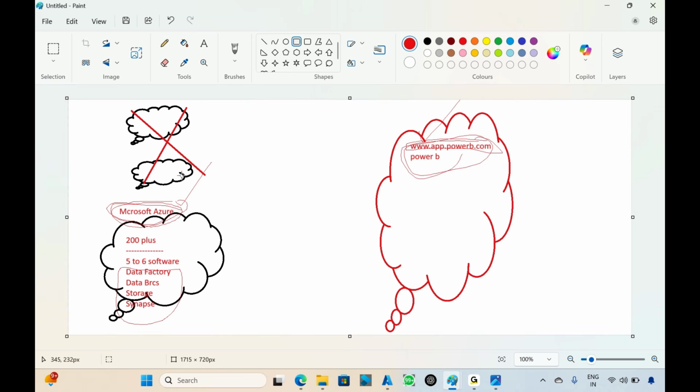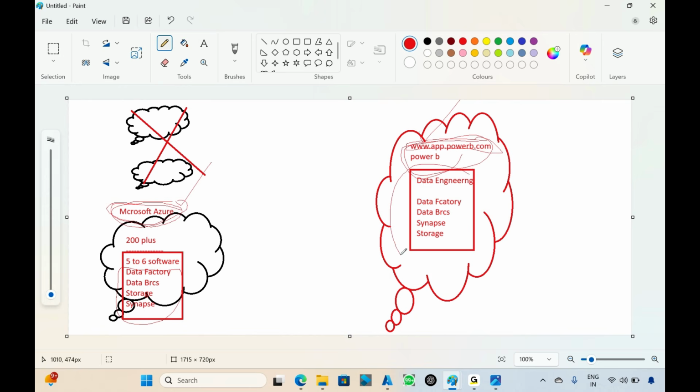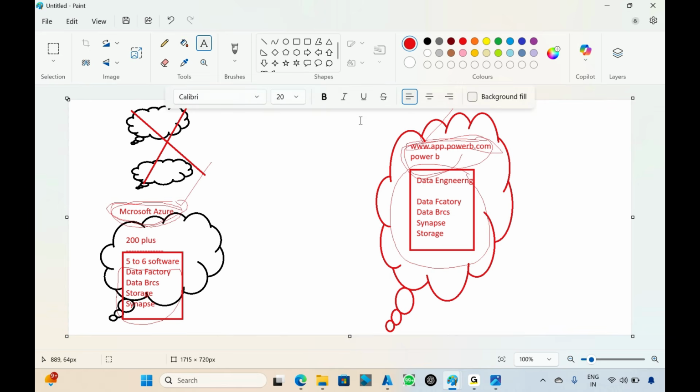So immediately Microsoft did it: whatever these 5 to 6 software services available inside Microsoft Azure, they introduced inside Power BI. Now Microsoft Power BI has data engineering services as well, like Data Factory, Databricks, Synapse, and Storage. All the software services were made available inside Power BI also. The moment these data engineering services were introduced inside Microsoft Power BI, they called this Fabric.